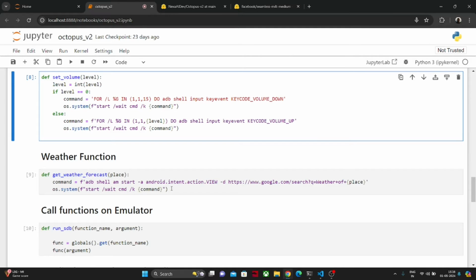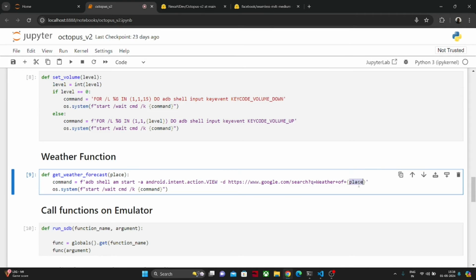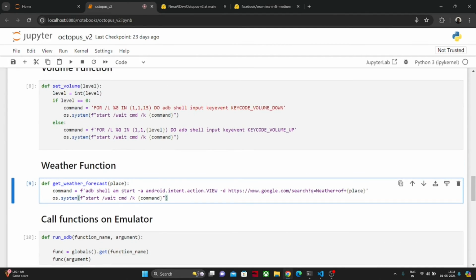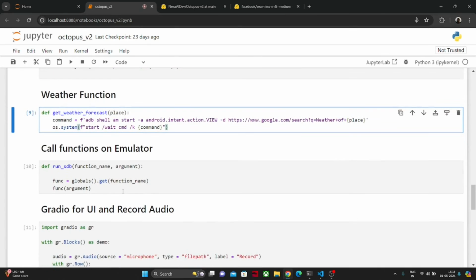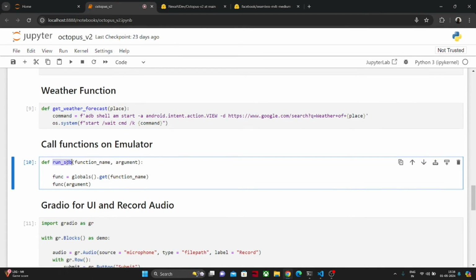And this time we are going to use an intent in the Android device, which will basically search in the Google search engine for the particular parameter that is being passed to this function, as we have seen Mumbai earlier, and basically we will ask for the weather of that particular place. These two functions we have implemented. After this, the run ADB function is used to run this on the emulator.